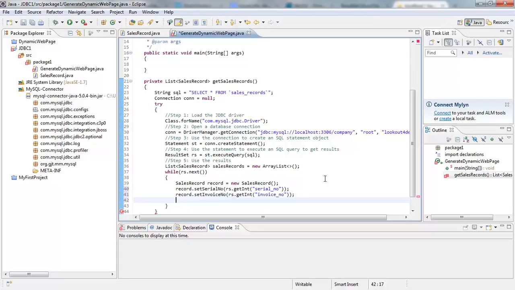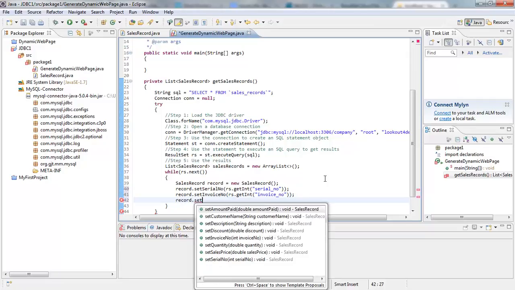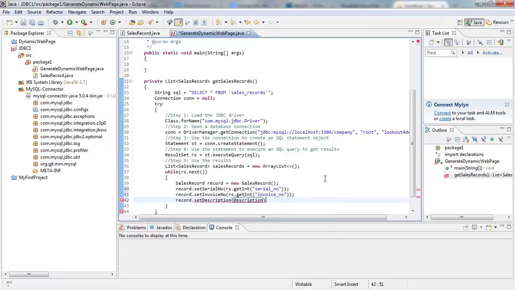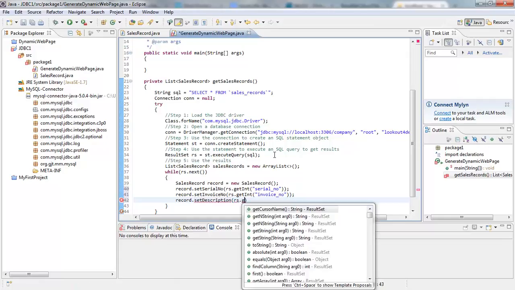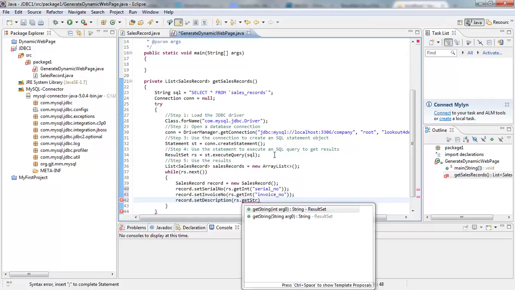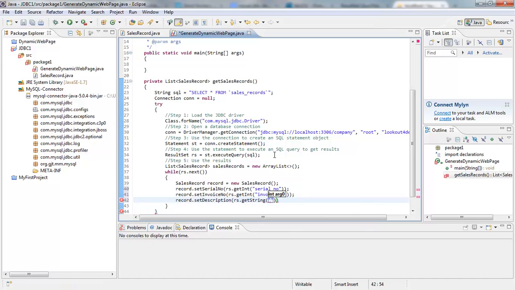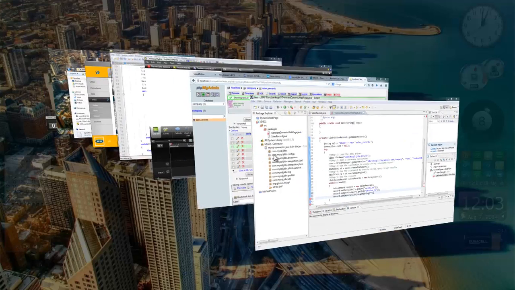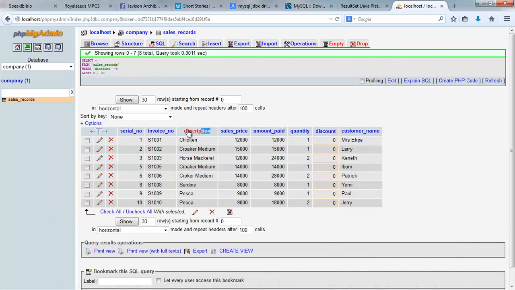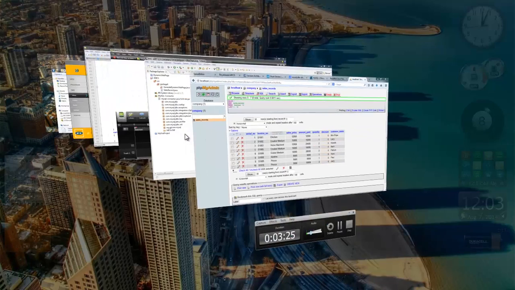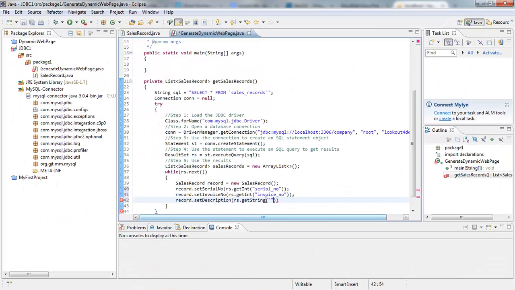Okay, so the next thing is record dot set description. That requires a string. So I'm gonna say result set dot get string, and I'm gonna pass in the name of the column for description, which is description.